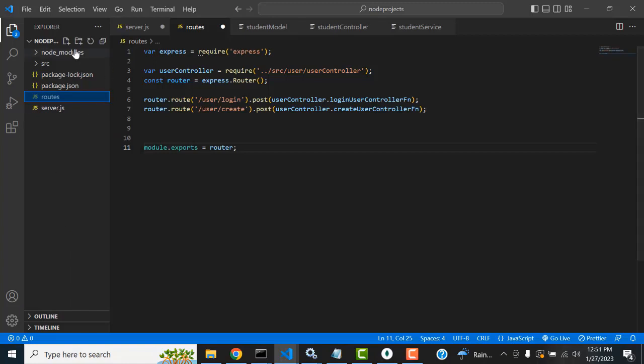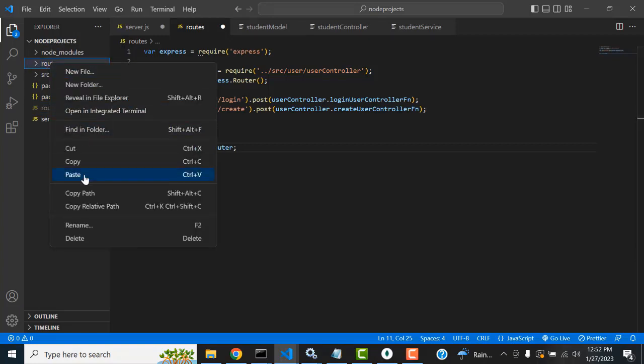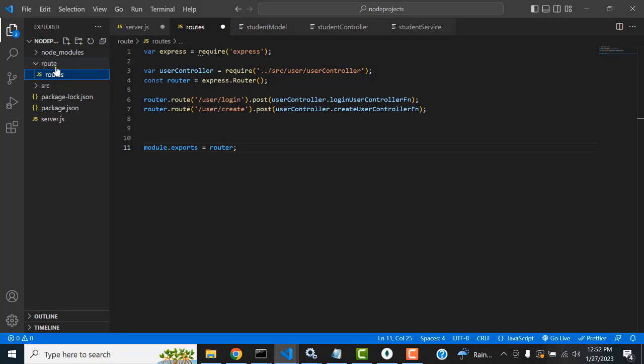This file I am going to cut off. You have to create the new folder route. Inside the folder I am going to paste this file. Okay, you have to create a separate folder route. Inside the route we have to paste this file. Now here inside the route we have the file routes.js.